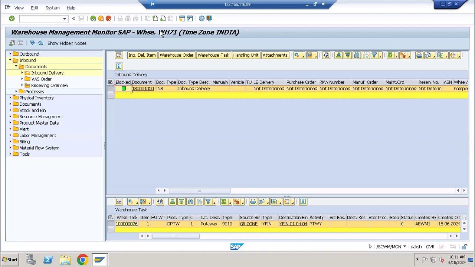One question. Do we need to do the goods receipt before the put away process, or after the put away process can we also confirm the goods receipt? Yeah, that is also possible. Okay, thank you. Two-step can be done, or one-step also can be done.